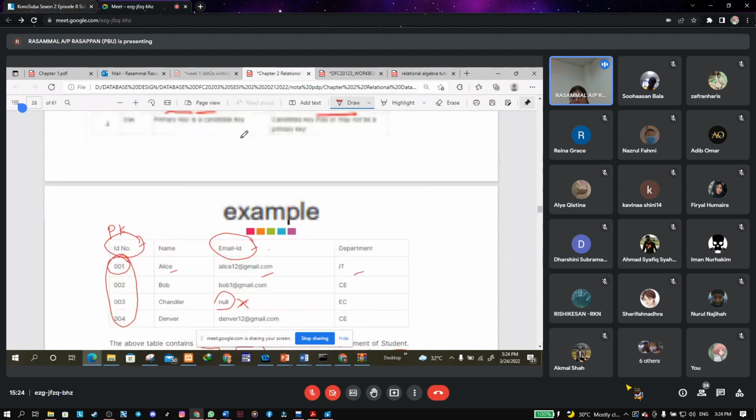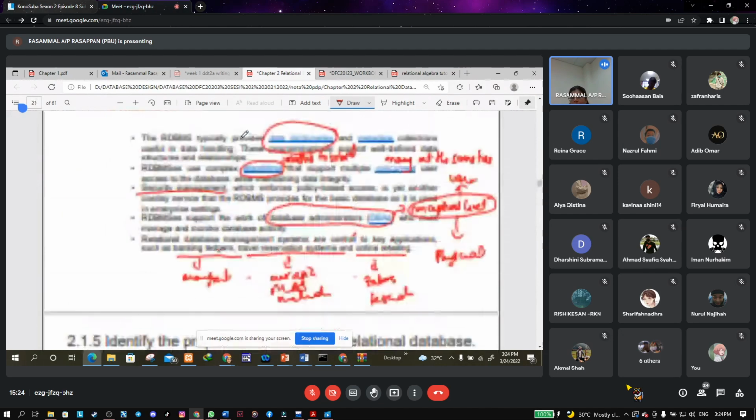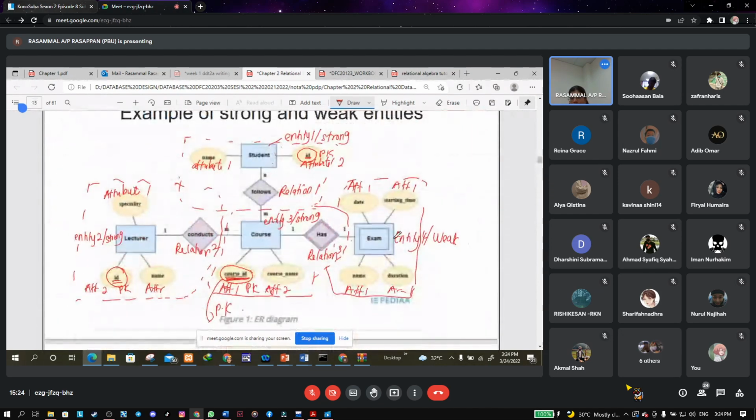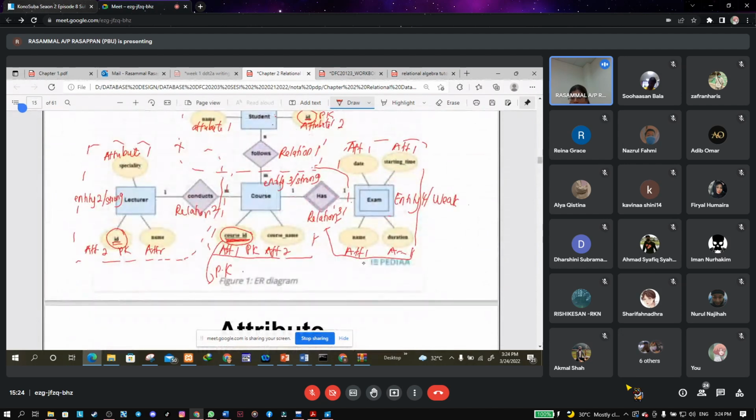Kalau you lihat balik ya, yang saya ajar hari Rabu, bila entity dia adalah weak entity ya, you tengok. Bila dia adalah double rectangle macam ni, dia adalah weak entity. Bila dia adalah weak entity, maka dia tak akan ada primary key. Tengok, tak ada primary key. Primary key ni hanya akan ada untuk yang strong entity, yang strong saja yang akan ada primary key.